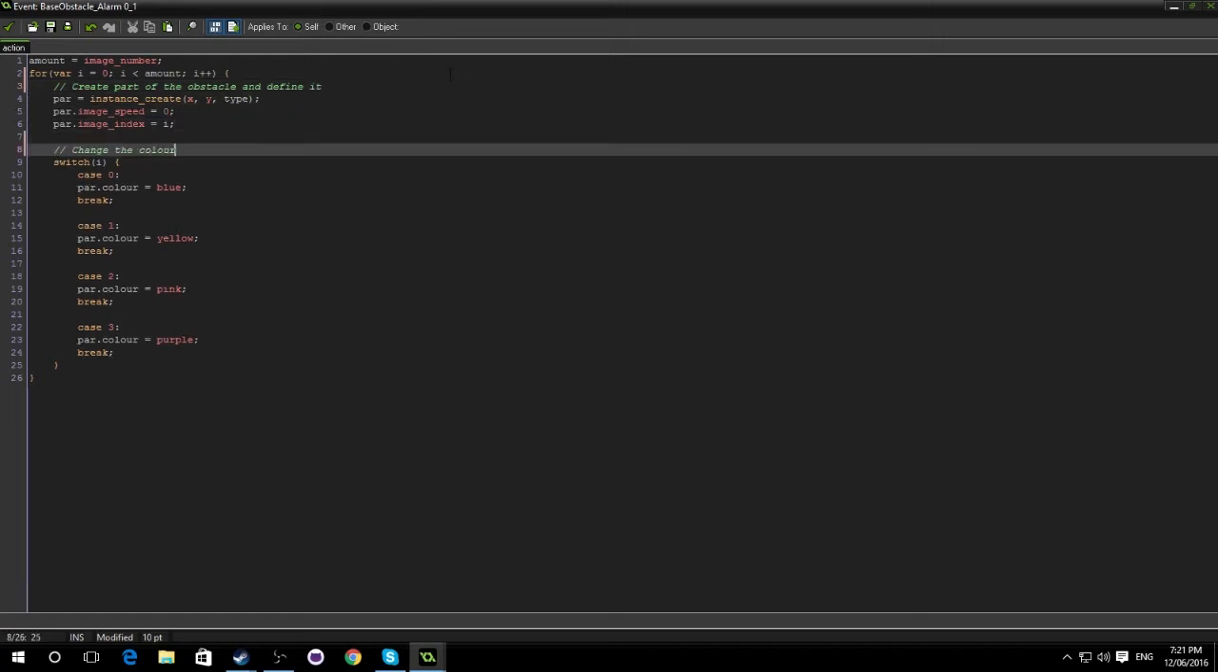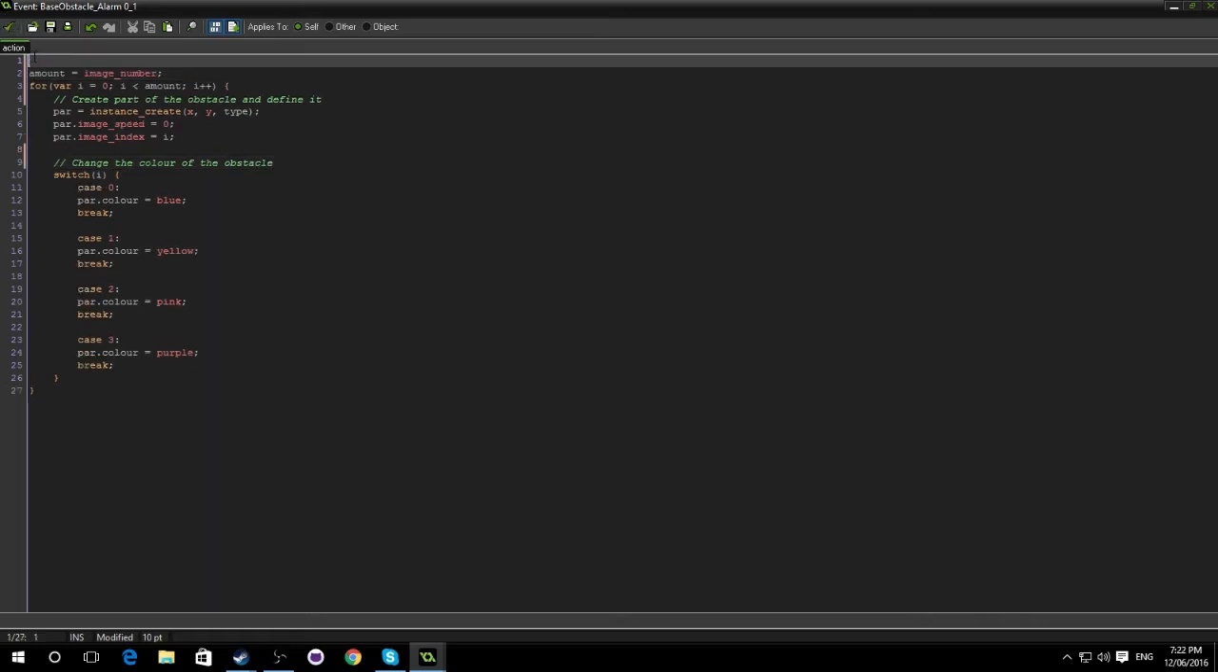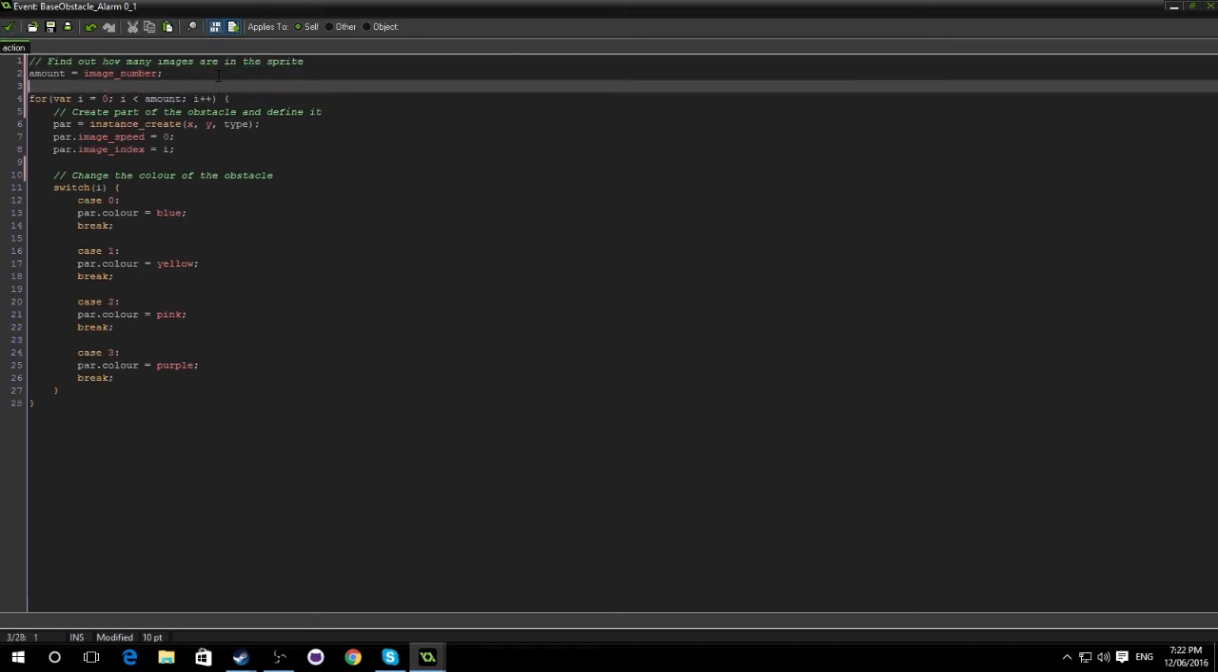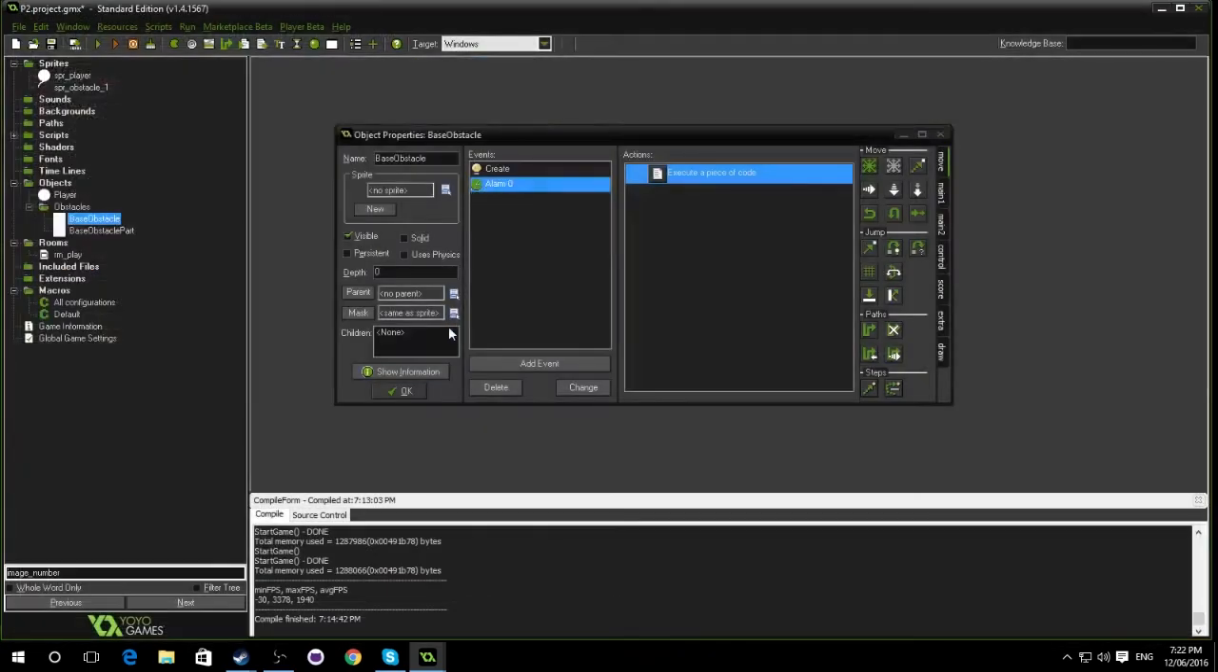Change the color of the obstacle. There we go. And find out how many images are in the sprite. So that's kind of a rundown of how it works.